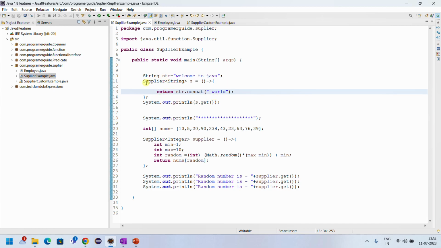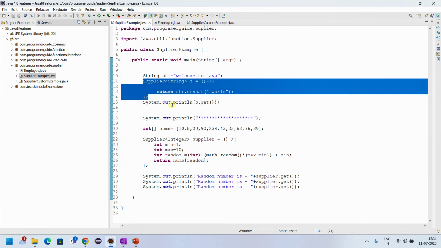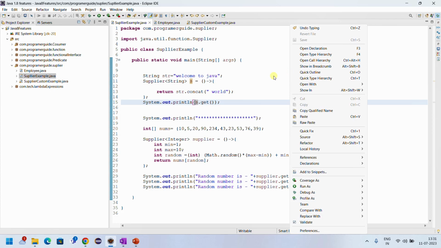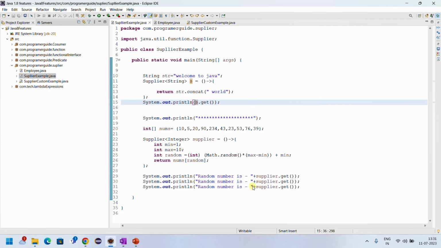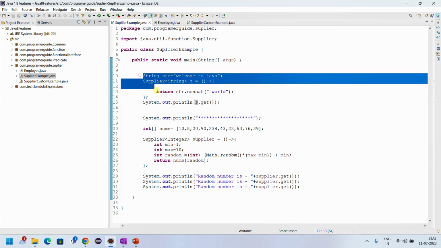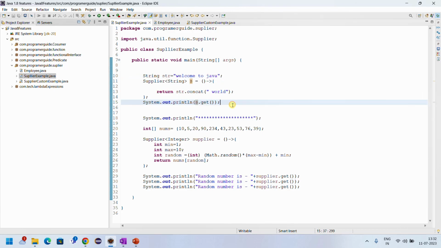So this is the supplier and it is called by using the get method. Get is the abstract method. Whatever the given input, we need to supply that object to other objects. See, this is "welcome to Java world". So this is how you create the supplier object. If you want, you can supply custom objects, integer objects, any wrapper objects, or lists of objects. We will see those examples.